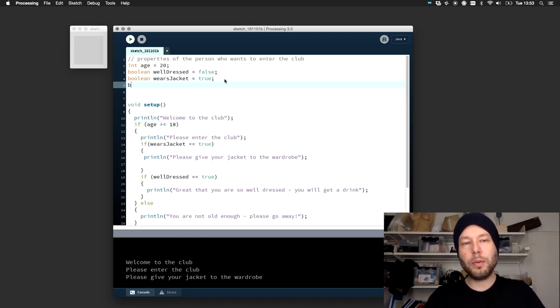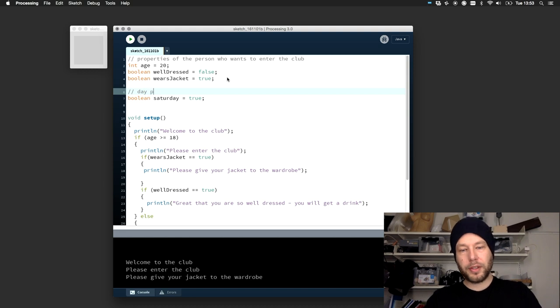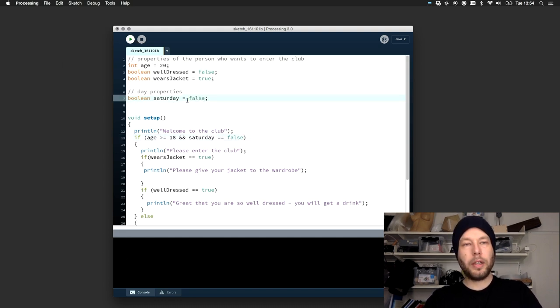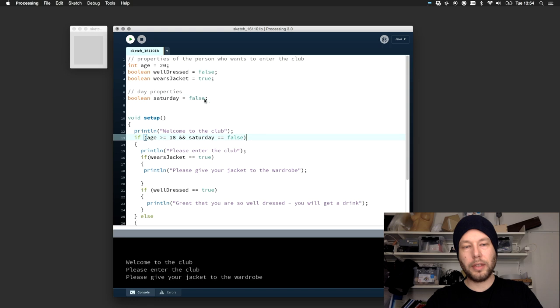So the way we would do this is we would say the day, let's say Saturday is a special day where you have to be 21. Then we would say Saturday equals true if it's Saturday. So this would be a day property. And then we would say age is above 18 and it's not Saturday, so Saturday equals false. So in that case, now we have a scenario where you can enter when you're above 18 if it's not a Saturday. And this would work as long as it's not Saturday. So any other weekday, it would work just fine. It would work as it should. You enter when you are old enough.